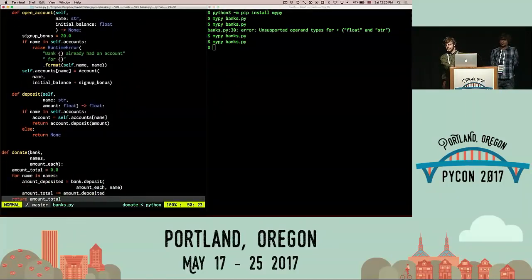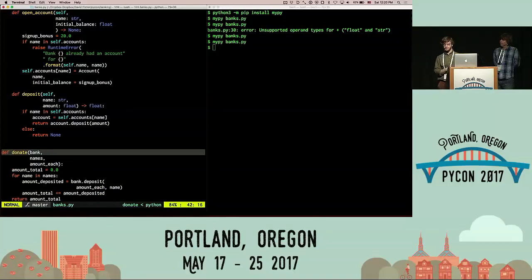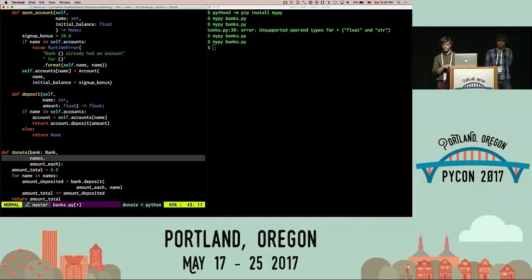So moving on, let's annotate this donate method down at the bottom. So it takes in a bank instance. This is a user-defined class, but you can talk about it just like you talk about any built-in, with the name of the class. So we just say bank:bank. And now we have a list of names. So, well, you might think, OK, great, we can just put names:list, but that would be a little bit sad. We wouldn't know anything about the type of the items in the list.